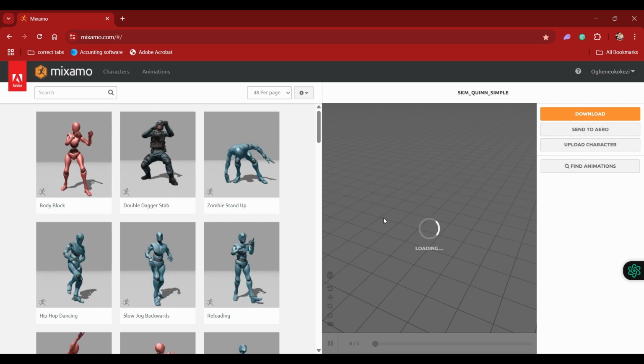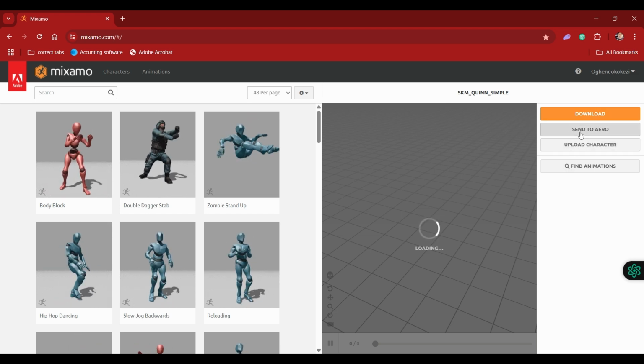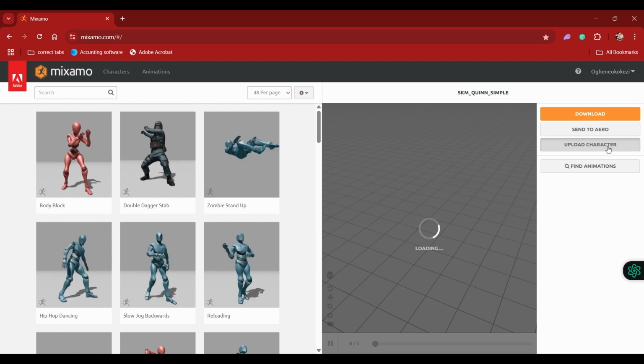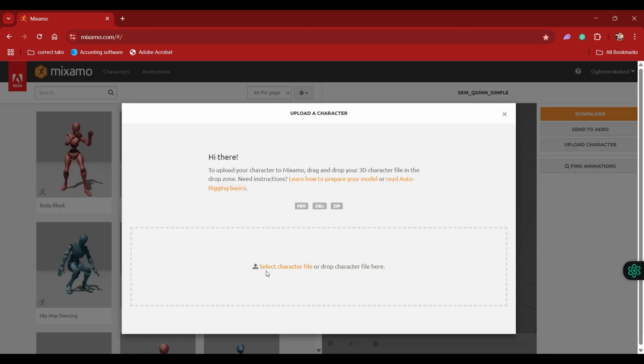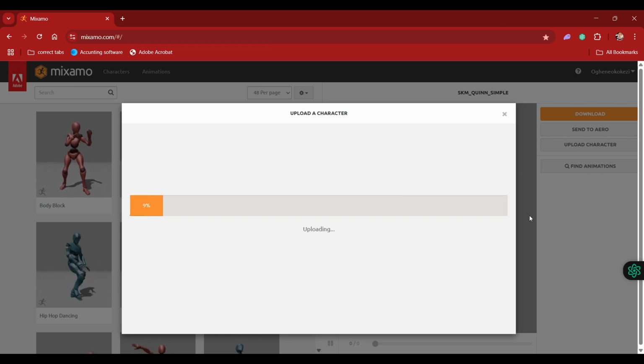So the major key things we want to talk about: first of all, we'll start with uploading a character. If you have a character that is not rigged, what you want to do is upload your character. Click on the upload button and come down here where it says select your file. This gives you the option to go into your computer and find the FBX or OBJ or whatever file you downloaded your character in. Once you click on that, it's going to do this whole loading thing.